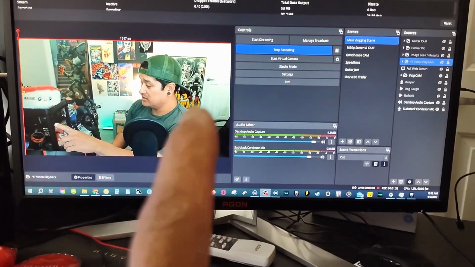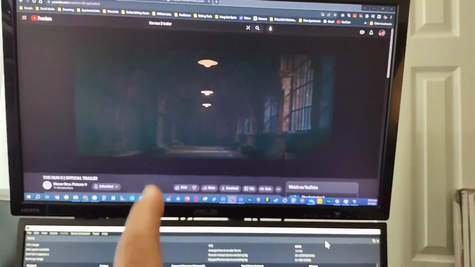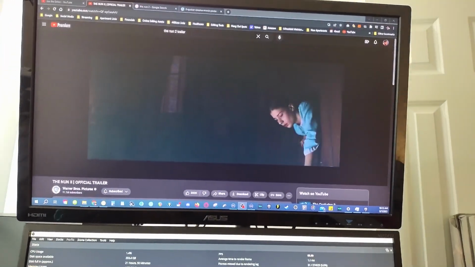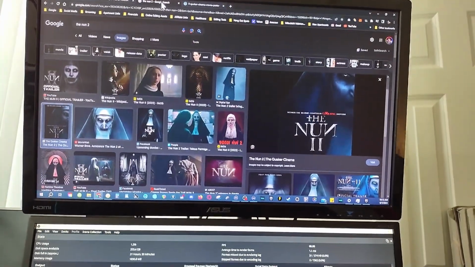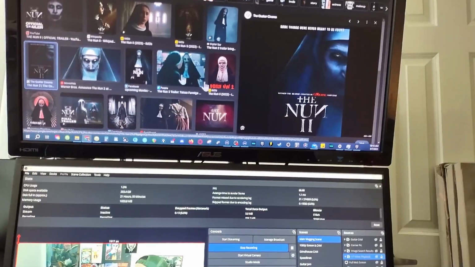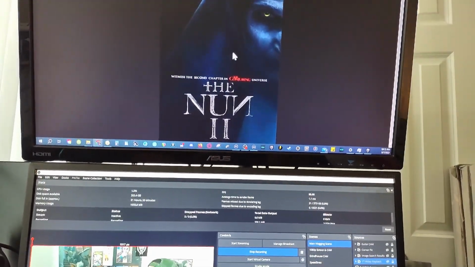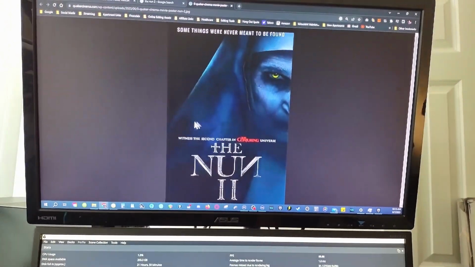So here's my OBS, right? And up here I have the trailer playing of The Nun 2 that I'm gonna go watch with the girlfriend. But I also have some other things. Let's say I have a picture of the poster of The Nun. I got that going. It's an image result because I do a quick search of The Nun, right? And I also have The Nun 2 in its own tab, right?